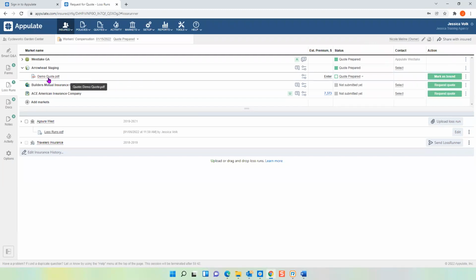And let's say you end up binding this quote with Arrowhead. After you load it into our system, you want to make sure you come back into Appulate and mark it as bound. The reason why you want to do this is because it ensures that your reports are accurate, but it also can kickstart your renewal process.